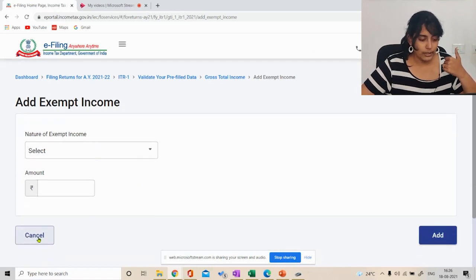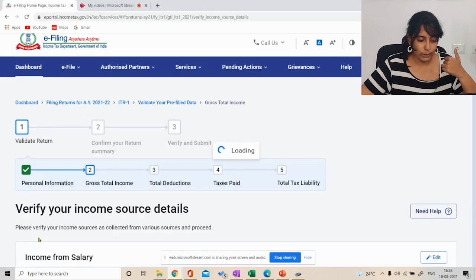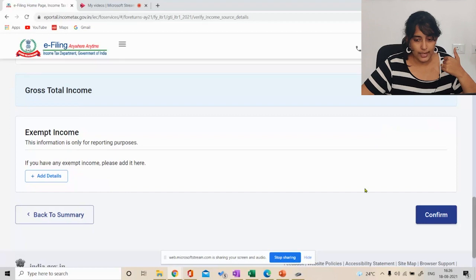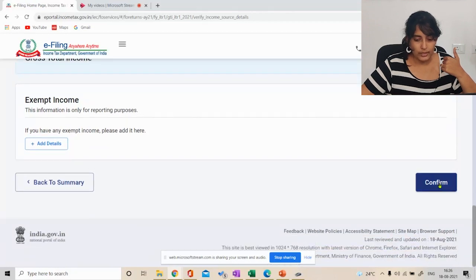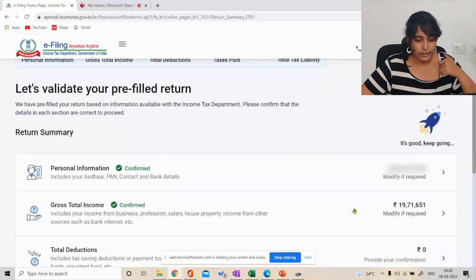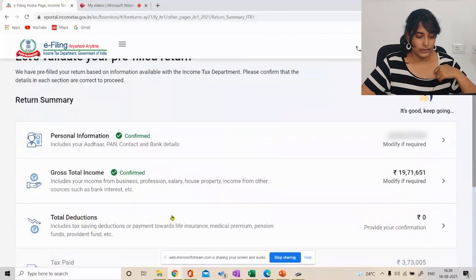Since it is not applicable in this current example, I am just moving back. So the final income in this case is 19,71,000. Just confirm here. Once you confirm, then you have completed the second section as well, and you can move on to the total deductions.